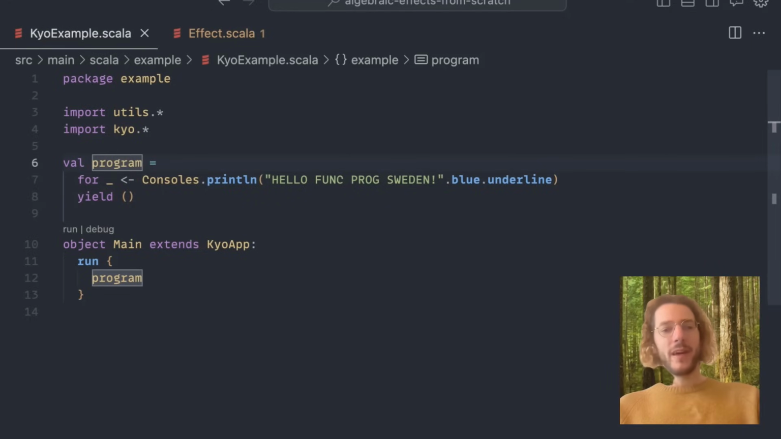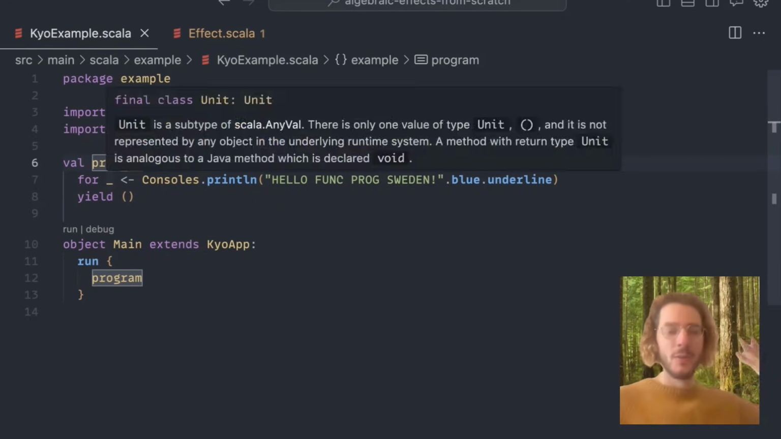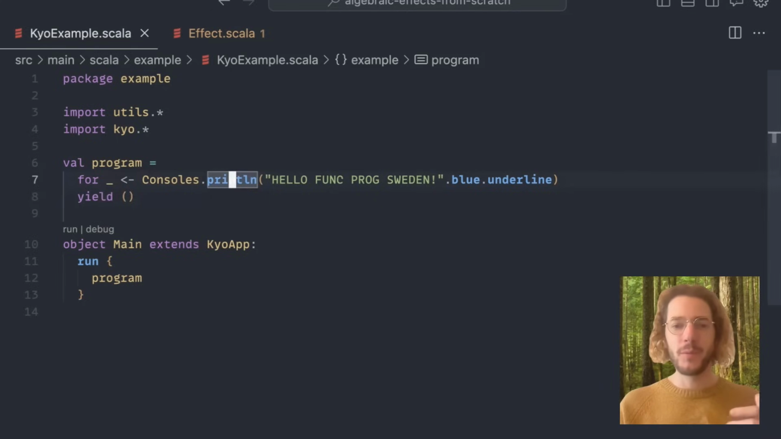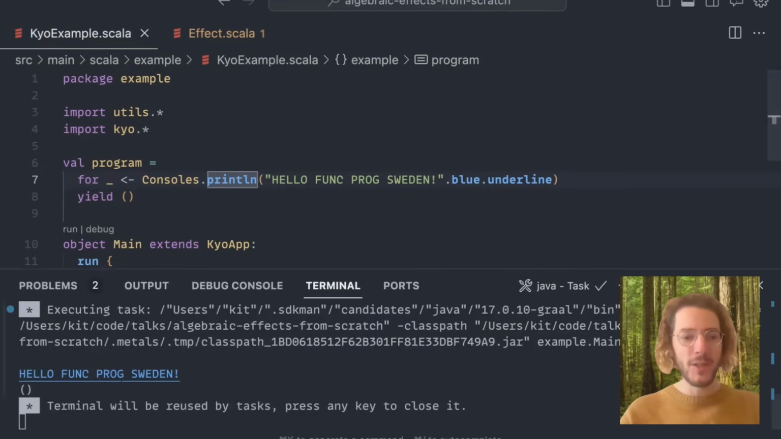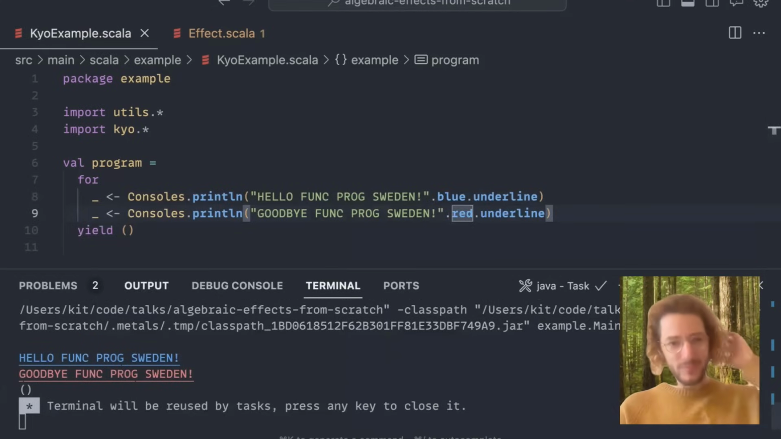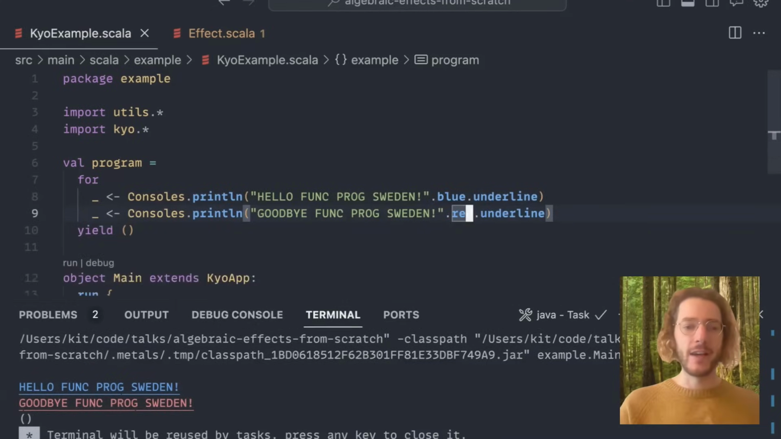Okay, so what do we have here? So it's a for comprehension, which we're going to look at in more detail later. Just a way of sequentially composing logic inside of a functional effect system in Scala. And we have this thing that says consoles.println hello Func Prog Sweden, a little pandering. And then I'm going to click run on this little object here, and we will see hello Func Prog Sweden printed to the console. So I could, if I wanted to, duplicate this line and say goodbye Func Prog Sweden and make it red and run this again. And we'll see that one is executed after the other.